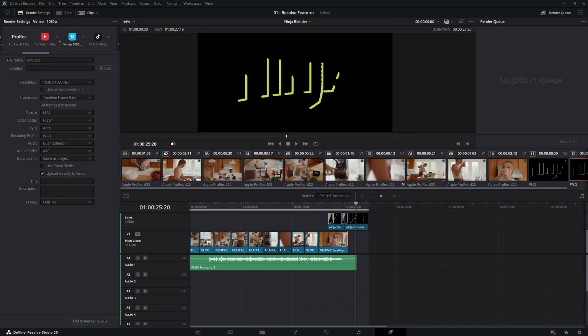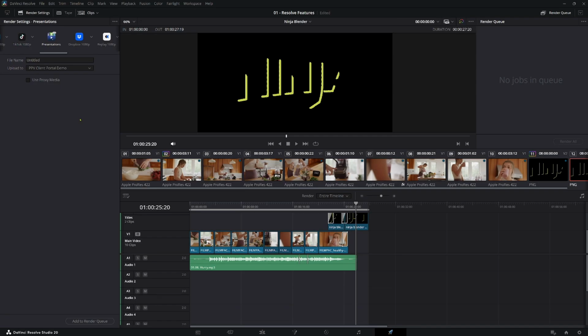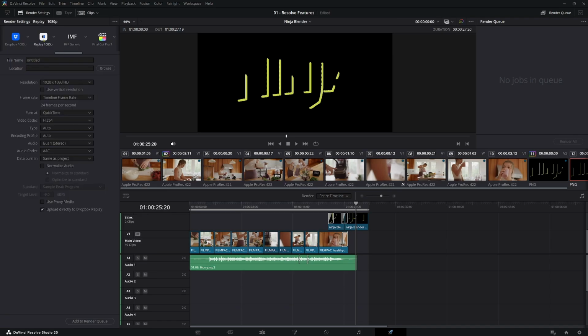If I have my preset right here, I can name it, I can add it to the render queue, it'll appear over here. There are vertical resolutions now that you can do. Presentations is the equivalent to Frame.io, where you can collaborate with your client and your client can add notes. There's also Dropbox Replay, which is what I use. I'll upload it to Dropbox Replay, send the client the link, and then they can watch the video online, make any notes, and those notes will appear directly on my timeline. So it makes it really easy for remote editing and collaboration and so forth.